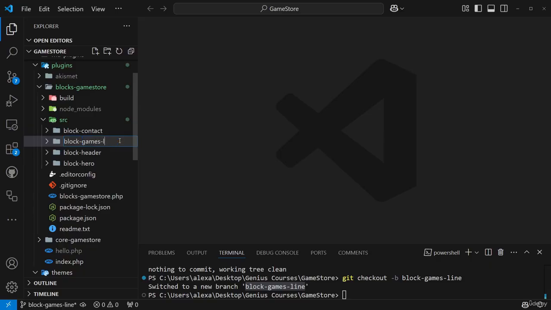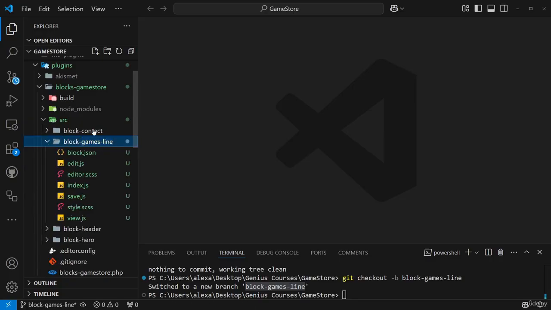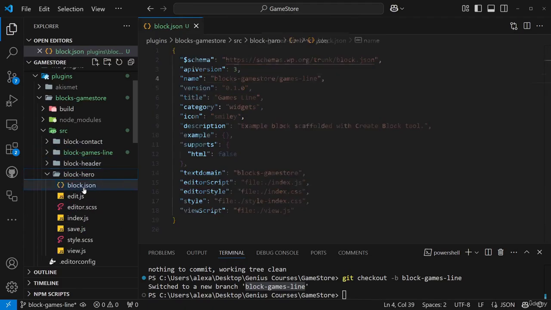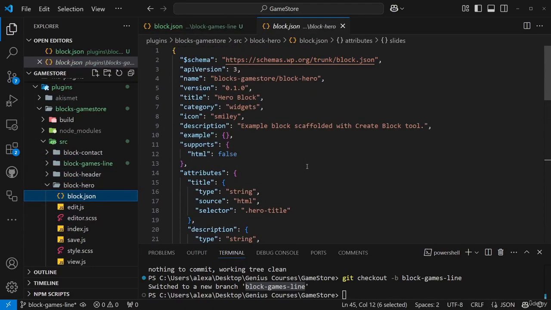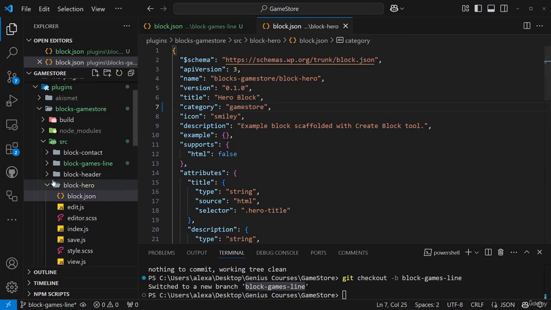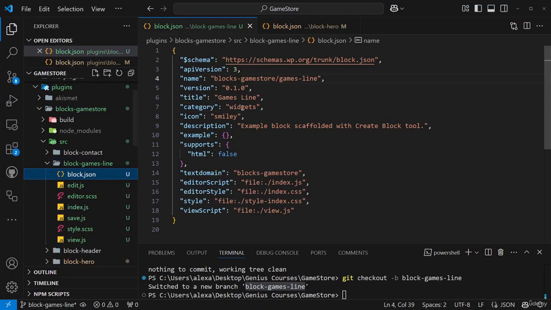So, the games block. I will copy the games line slug. I go into the block JSON. The ID, I change its name. The category, we will use our own. I think we created a separate category. I don't remember, but I think we created a widget. Yes, game store. So let's edit it for the hero block as well. Also the game store category, and assign this category to our games line.